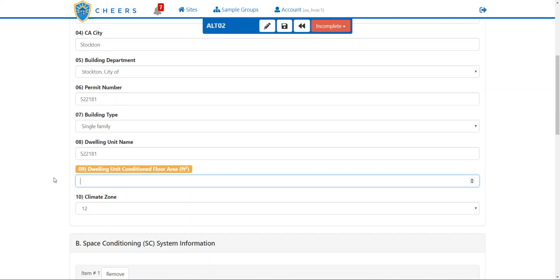Next we have our conditioned floor area, so you're going to enter in your square footage there, and then our climate zone is auto-populated based on the zip code. The CEC has a list of zip codes that match climate zones to them, and so we use that to populate that climate zone.